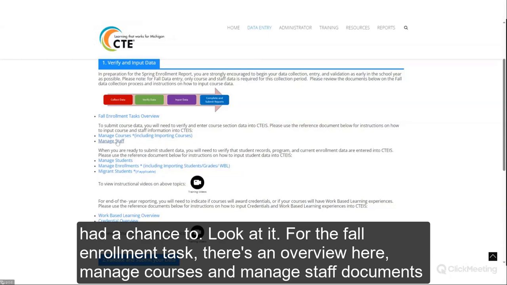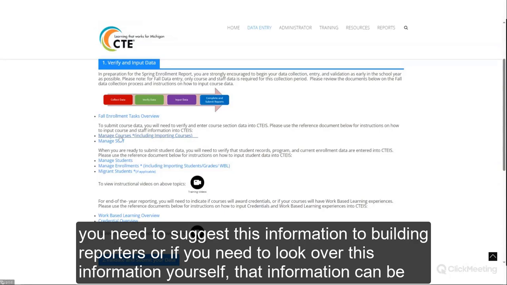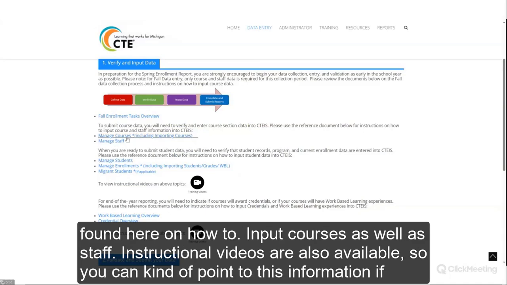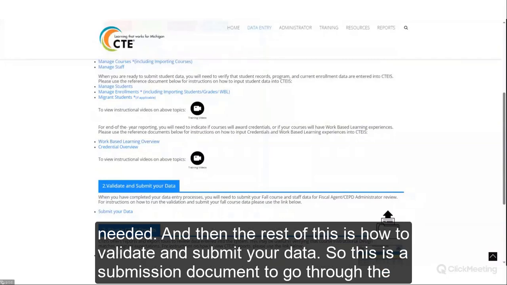Managed courses and managed staff documents are here for the fall data collection that's due October 12th to your CPID administrator. Only course and staff information is required. So if you need to suggest this information to builder reporters, or if you need to look over this information yourself, that information can be found here on how to input courses as well as staff. Instructional videos are also available, so you can point to this information if needed.